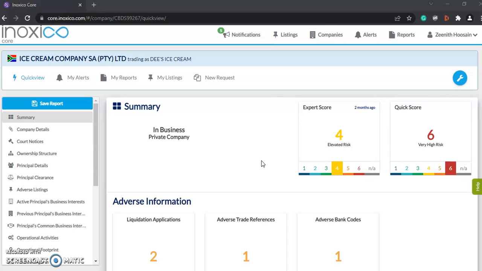Under the summary section, we would provide an expert score and a quick score. The expert score is given by our credit risk assessment team, and we can see it was last updated 2 months ago, so that's where we last did an update on this company. The quick score is a system generated score.